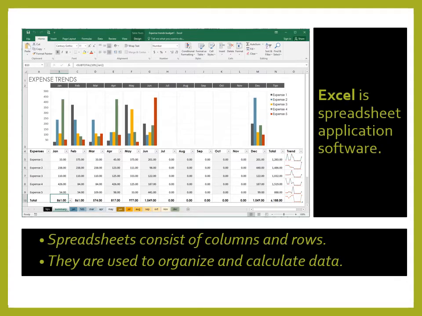So what is a spreadsheet? A spreadsheet consists of columns and rows. It is used to organize and calculate data. You can see in this sample image that we have many months of tracking expense trends. We have data in rows for different expenses and for different months. You can see a chart that collects all this in a visual display of the changes in the expenses. These are common features used in Excel. Excel is a spreadsheet application software much like Word is a document processing or word processing application software.